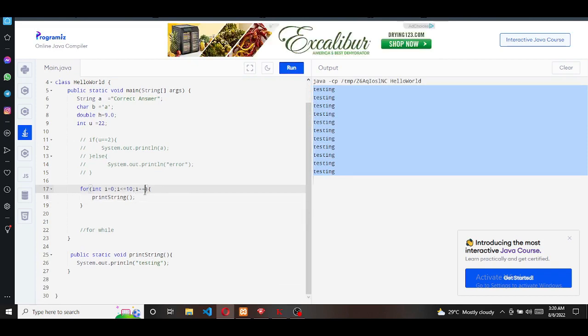Okay, so obviously it will print 9 times.